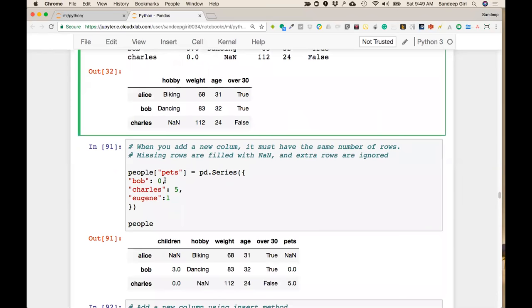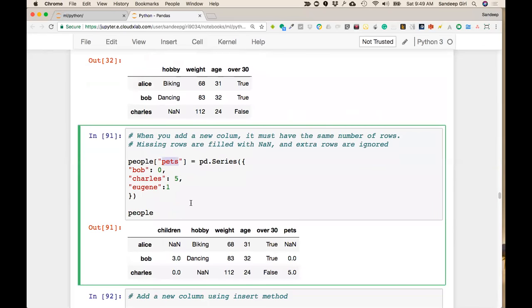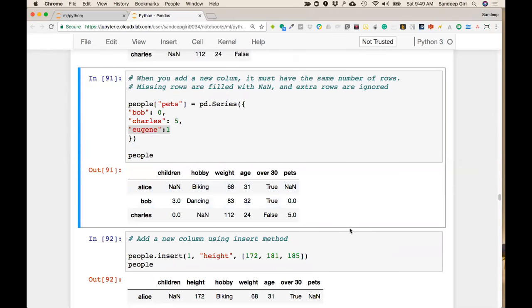When you are trying to add a new column, it must have the same number of rows. Missing rows are filled with NaN, and extra rows are ignored. So let's say we are trying to add one new column called pets, and we are defining a series: people pets equals pd.Series, and we are saying Bob is 0, Charles is 5, and Eugene is 1. So this one is extra, and it doesn't have the value for Alice. So Alice is kept as None, while Eugene is deleted.